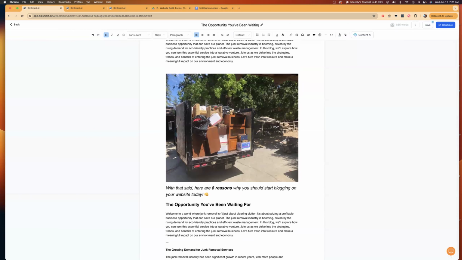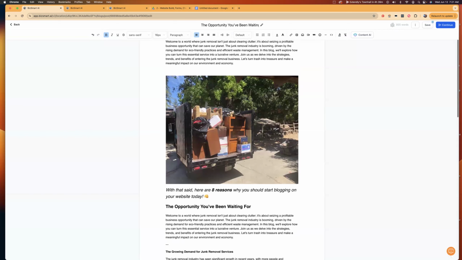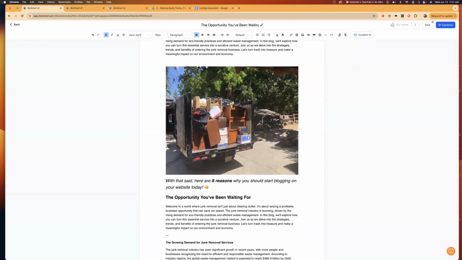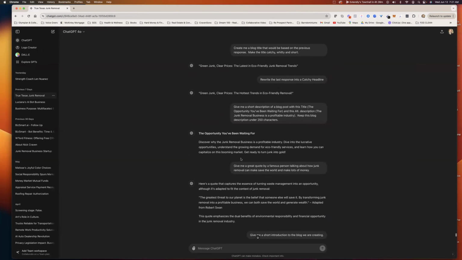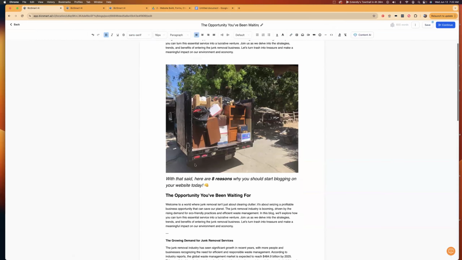Let's see here. What was the quote that it asked? Let's look at ChatGPT and figure out that quote because I can tweak this. Give me a great quote by a famous person. Let's see here. I like the end of it. It said, no, get ready to turn. Here we go. This is what I wanted to grab. Copy, paste it here so it doesn't mess up our format. We're going to recopy it, a little trick I've learned, and paste it up here.